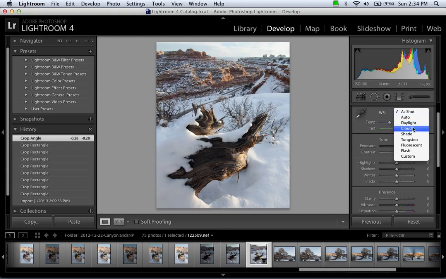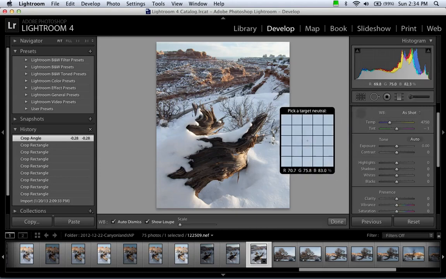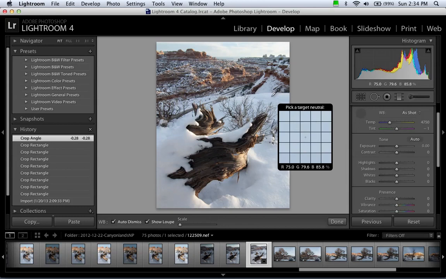You have some white balance presets. As shot takes whatever the camera assigned the image, and then some presets from Camera Raw. You can manually drag the temperature slider from cold to warm and the tint slider from a green to a magenta tint. You can also use the eyedropper, click on it, bring it out, and click on a neutral area. The target size can be adjusted simply by scrolling with your mouse wheel or 2 fingers on the scroll pad for a MacBook.